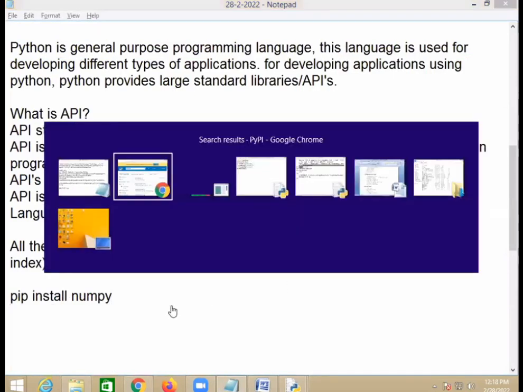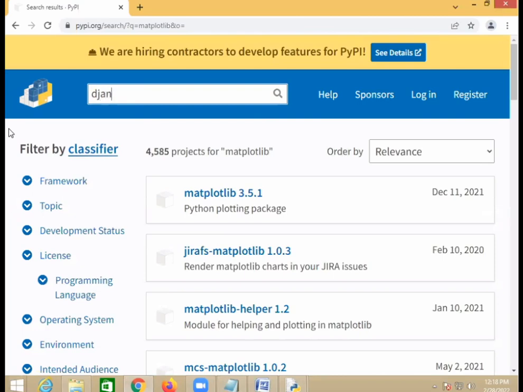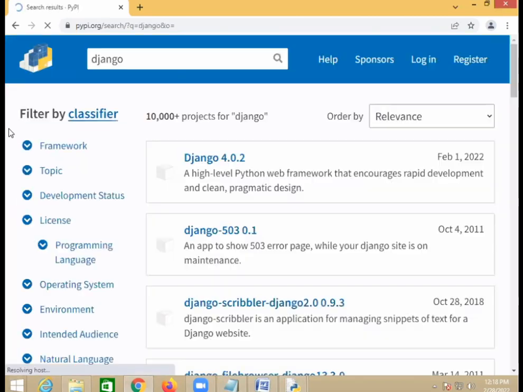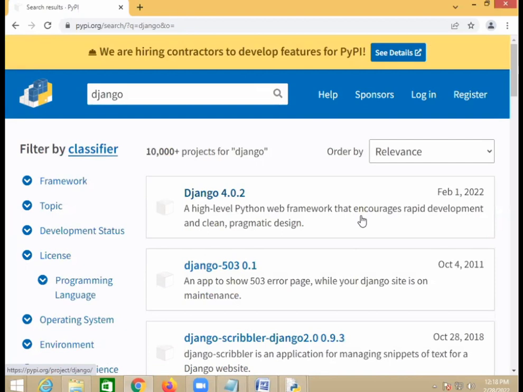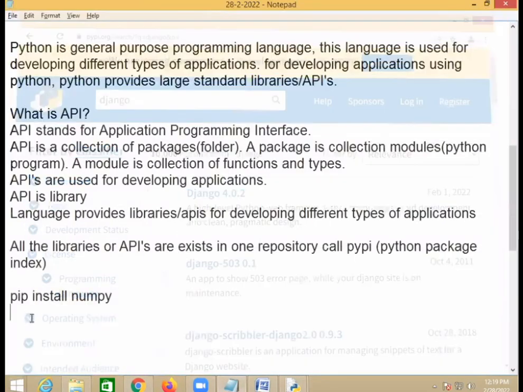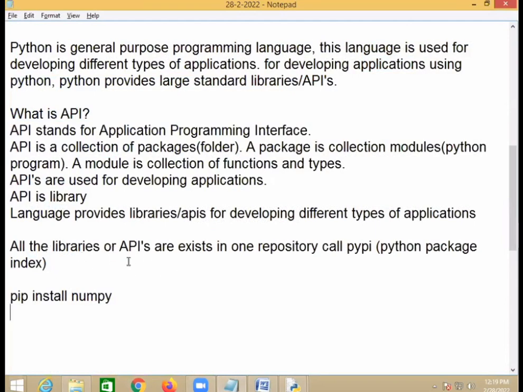Even you can find Django. Django is there or not? What is the current version of Django? 4.0. When was it released? We'll see the versions and what changes are available. Don't worry about this. All the libraries or APIs exist in one repository called PyPI, which is called the Python Package Index.